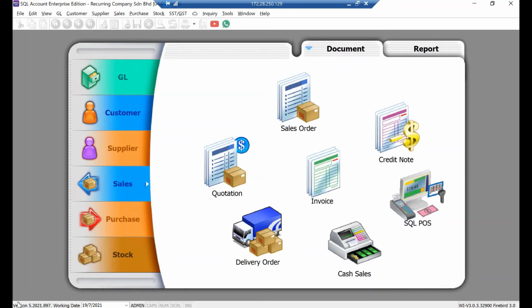Alright, so now let's look at SQL Accounting. By default, SQL Accounting does not have a recurring module per se, but with some customization, we can generate a list of invoices for a particular month. First of all, you will need to contact us or your dealer if you need this module for your SQL Accounting. So how do we actually manage it?